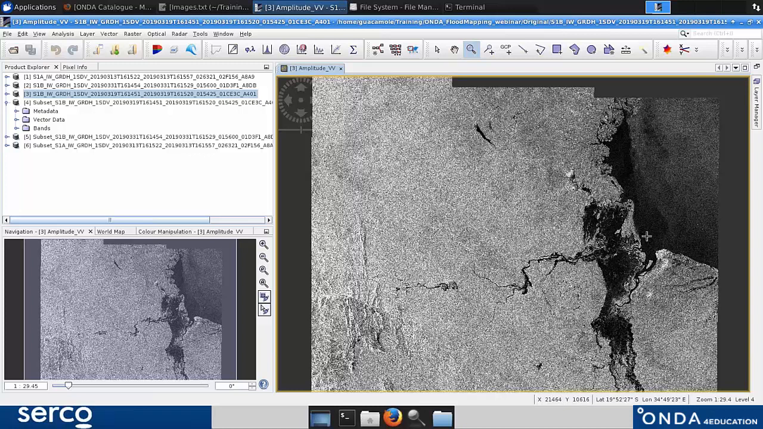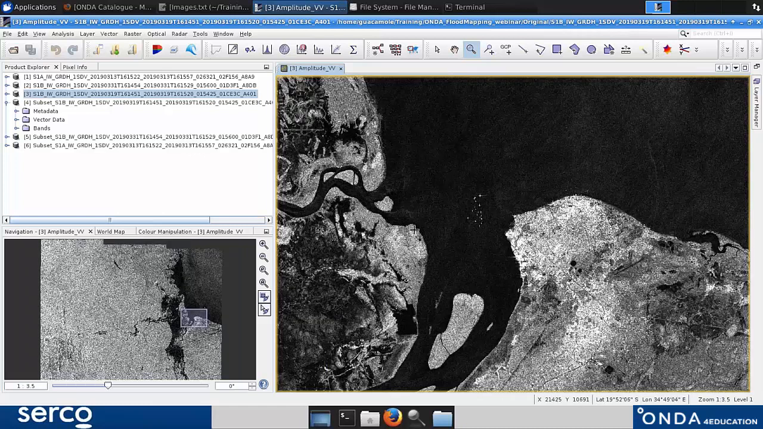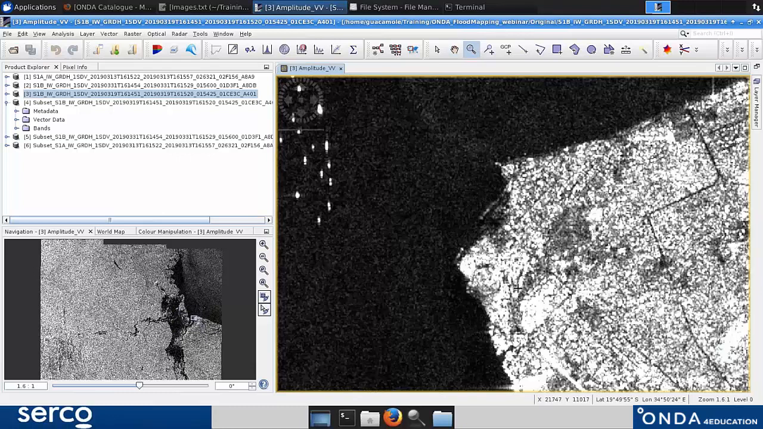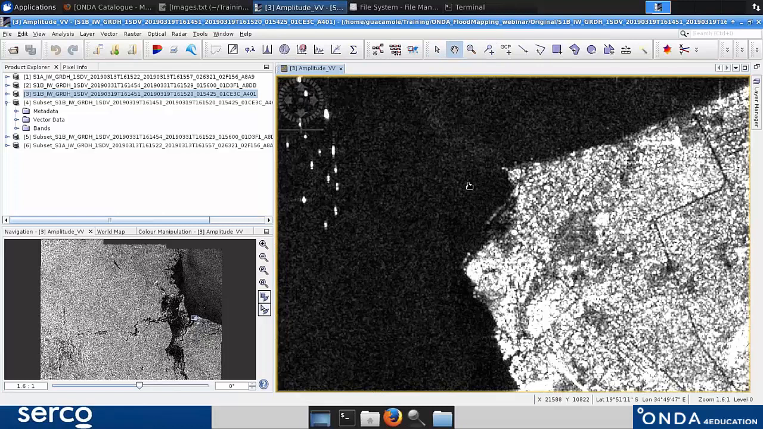If I go here, well, this is obviously water. This is the river. This is the flooded area, which is black. And all these very white spots are buildings, basically. So just to let you know that urban areas are also very easily distinguishable in SAR imagery. By the way, as a small detail, of course, it's very easy to know those are ships on the water.